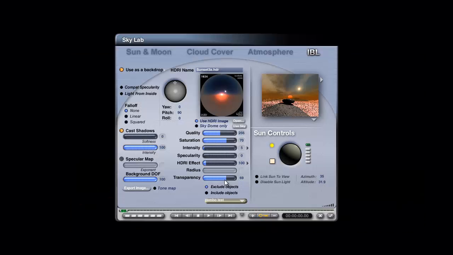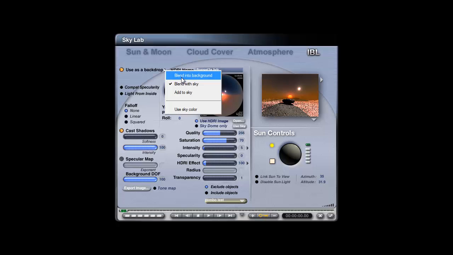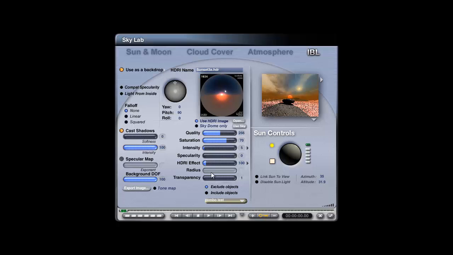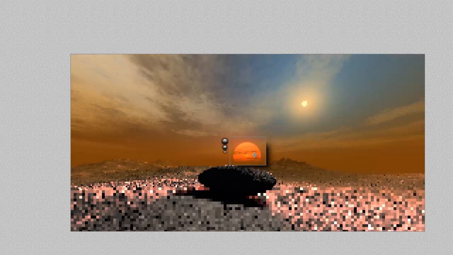Perhaps a little more of a useful option is to go for blend into background, and this will allow you, as you can see if I modify the transparency, it actually sort of reduces the HDRI so it can barely be seen. But when you've got this blending mode, and even with a transparency of 0 on the HDRI, you can get a nice overlap of the clouds on your HDRI image to give a more natural effect.